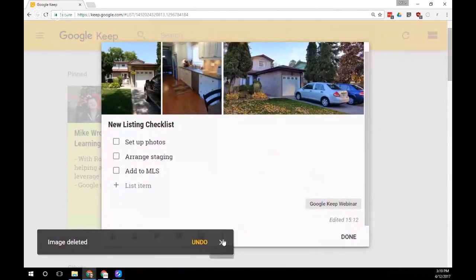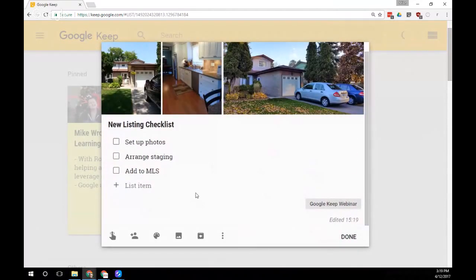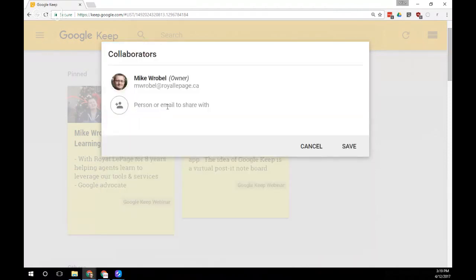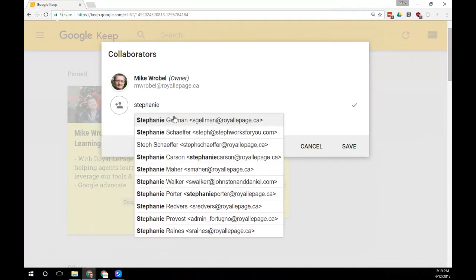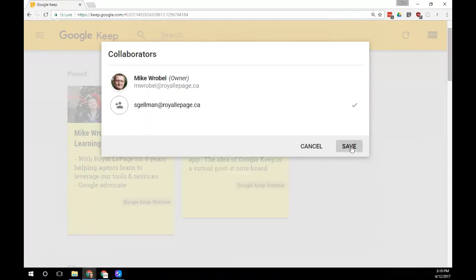And let's say I want to share that with somebody who's maybe on my team. I'll say there's some offices who have done this and actually shared it. Their administrative staff set this up, and then they shared it with the agent themselves. Down here at the bottom, you're going to see the collaborator button. It's the little plus person. I click on that, and I can add anybody with a Google account. So it'll pull up my contacts.